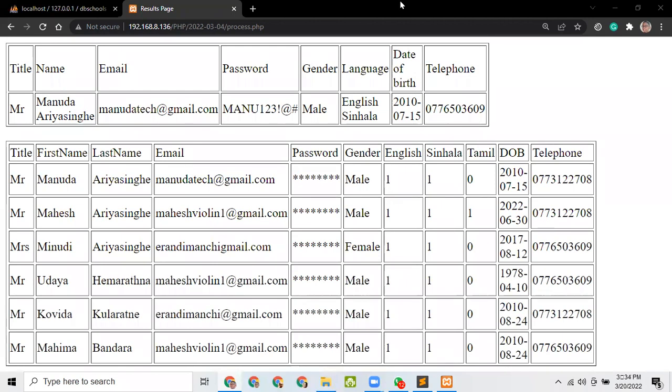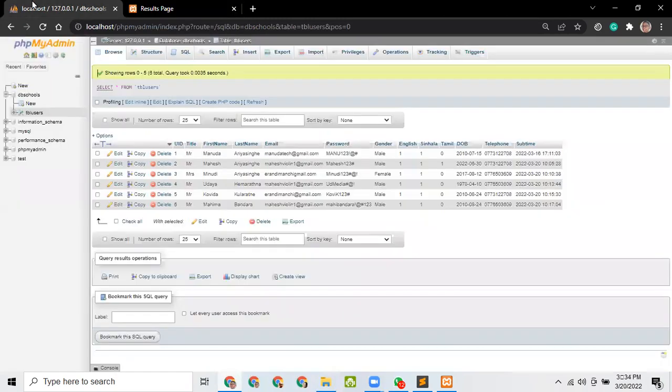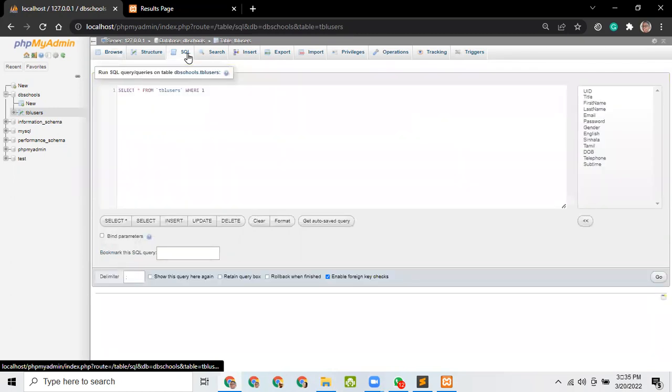Okay, so now let's go to the SQL, phpMyAdmin again, the database window. Right, now go to this, there is something called SQL. Okay, so let's write some queries and test this. So first one is, you can see select all from table users, that is okay.